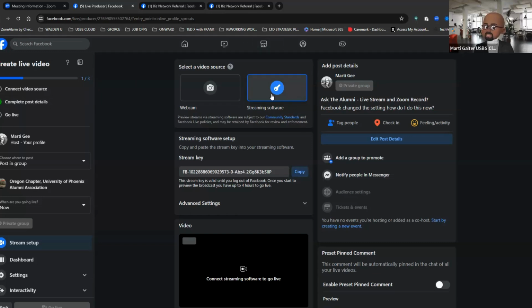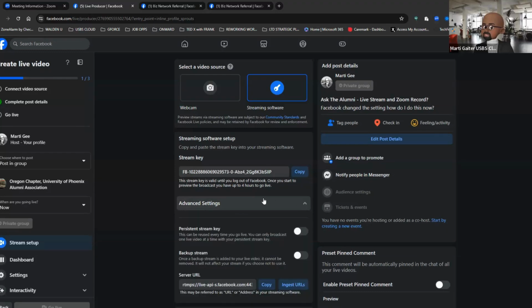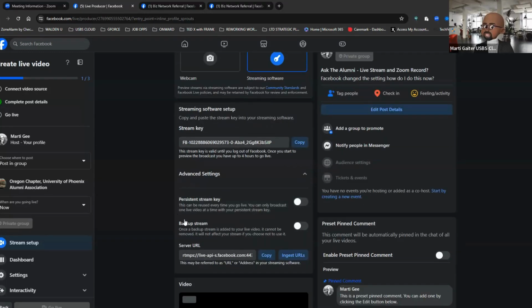Now there's the middle portion over here. We've got streaming software. Make sure that's where you're going. You're going to need these few things for setting up the stream, because no longer do you just hit Facebook Live and then record. You're going to make sure you have access to the stream key. Hit the advanced settings. You want to have access to this server URL, which is this one right here.